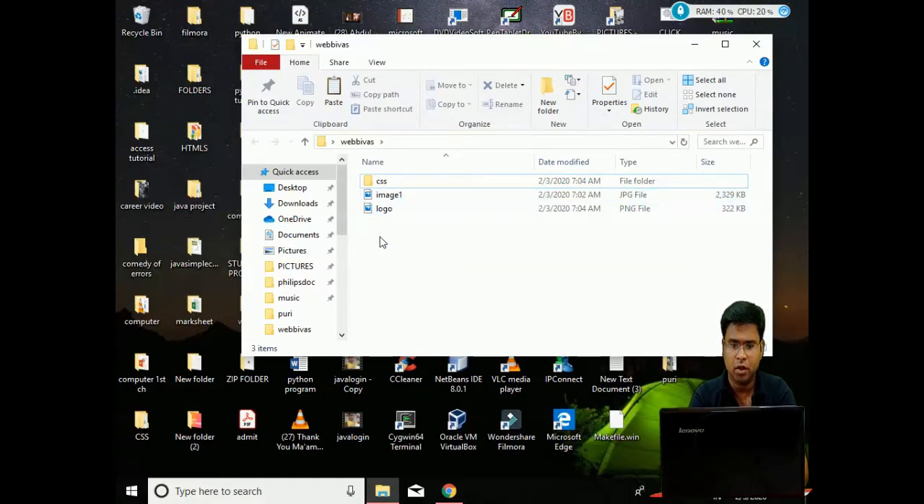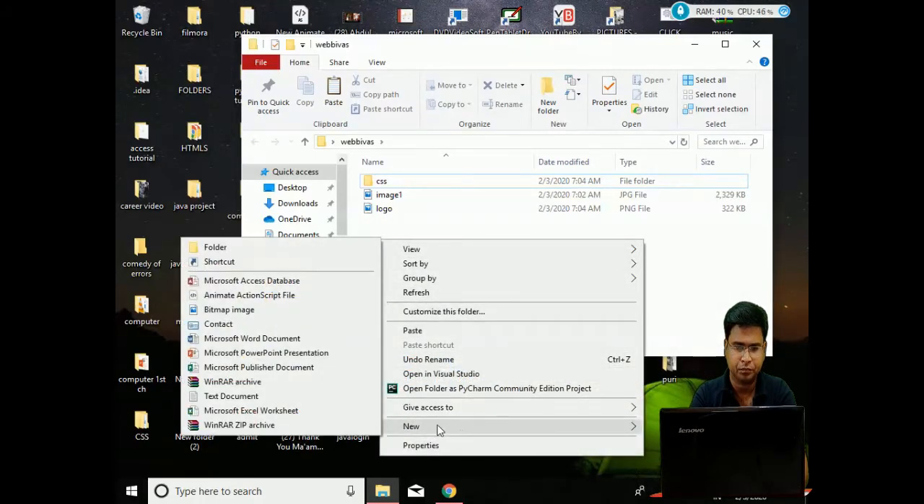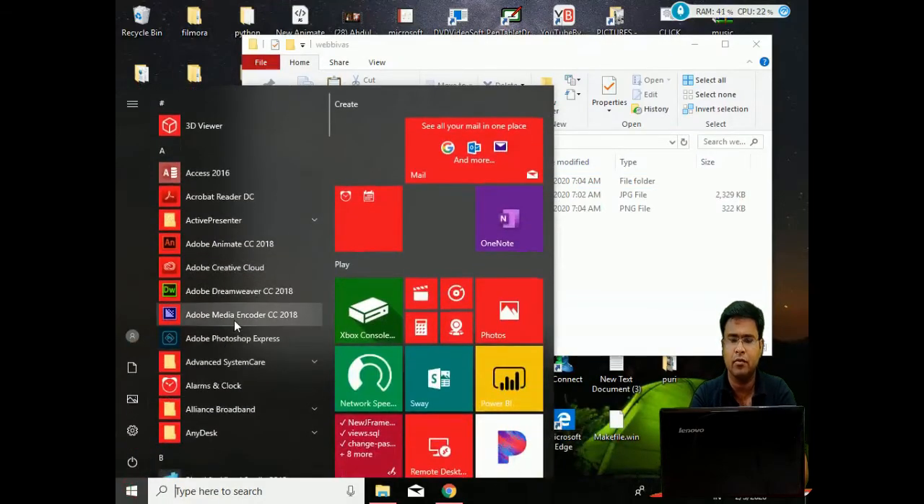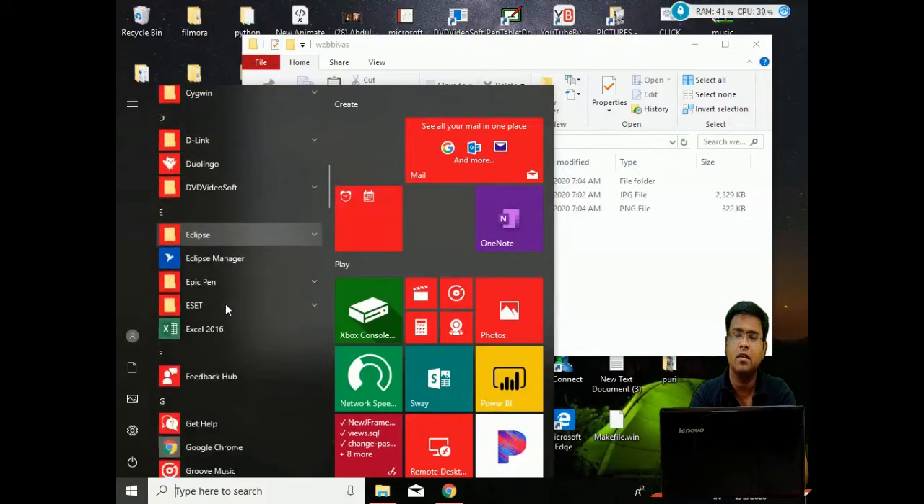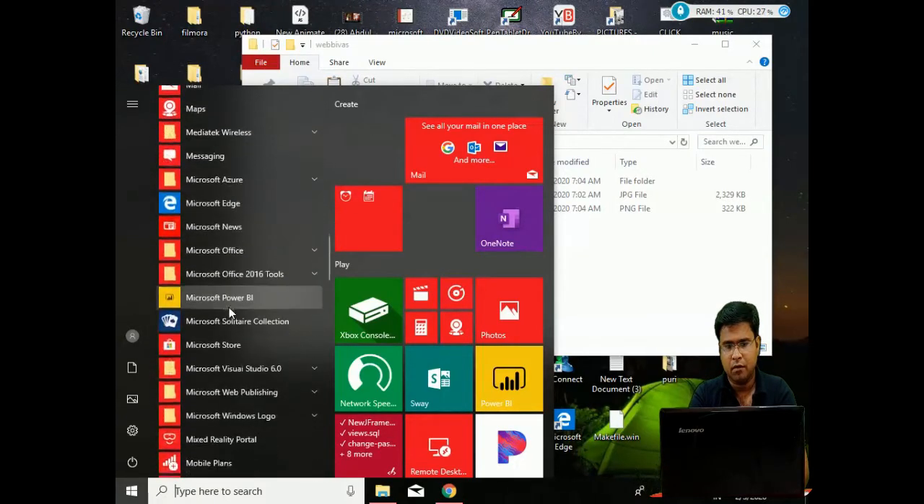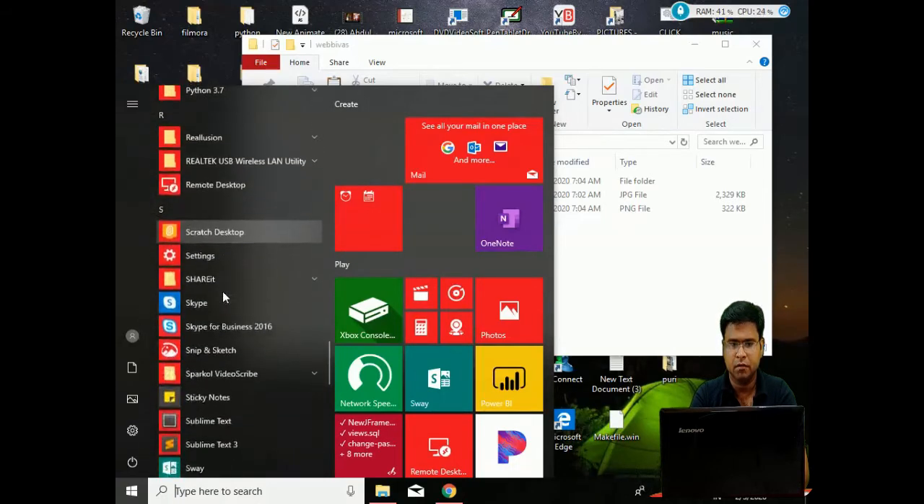Right now all I need to do is right click, new, no, it is not here. So I need to search for a software called Sublime Text 3. I'm going to use Sublime Text 3 as an editor. What is an editor? An editor is software where we can write the HTML code. For beginners, I suggest you use Sublime Text 3. This is Sublime Text 3.